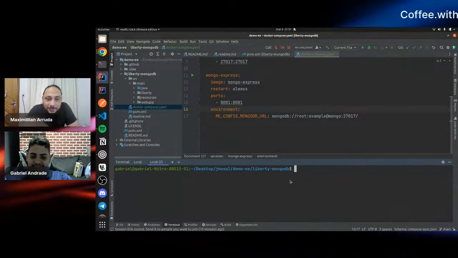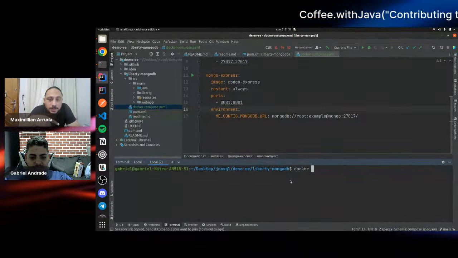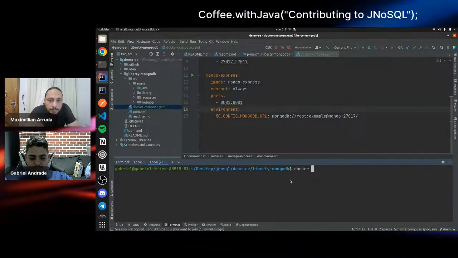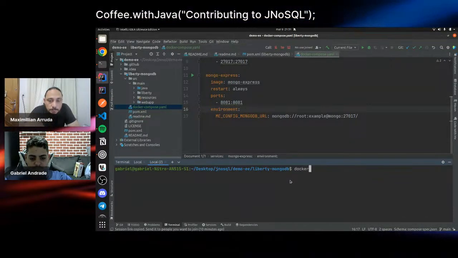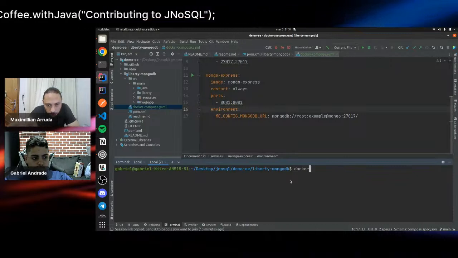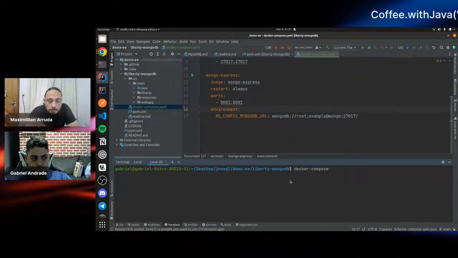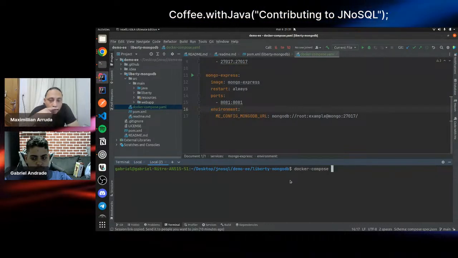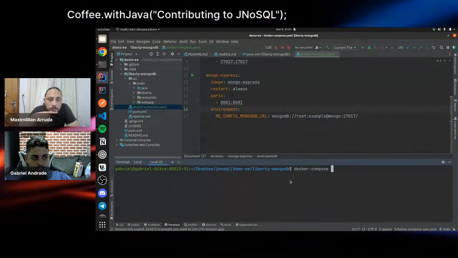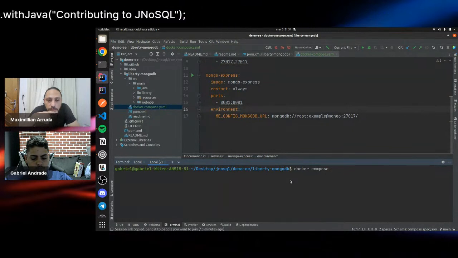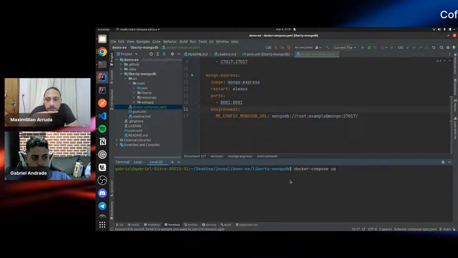Right here: docker dash compose, space, and type up, space, dash d.